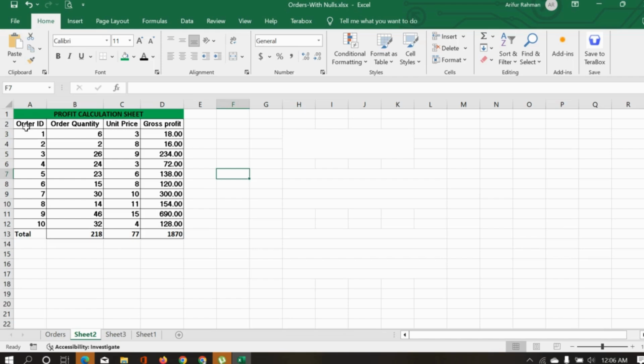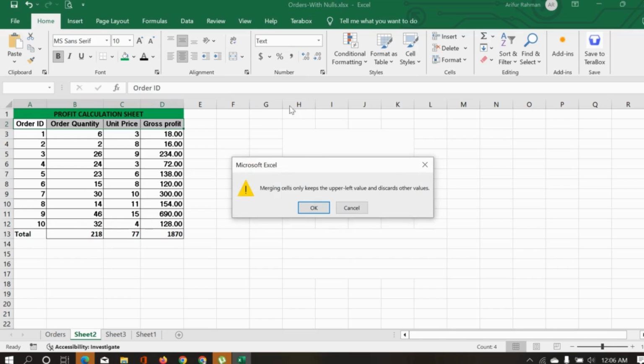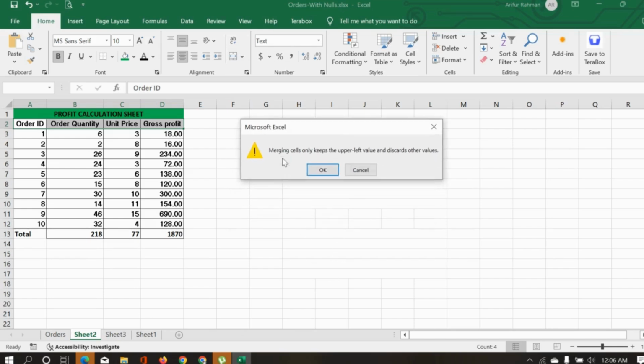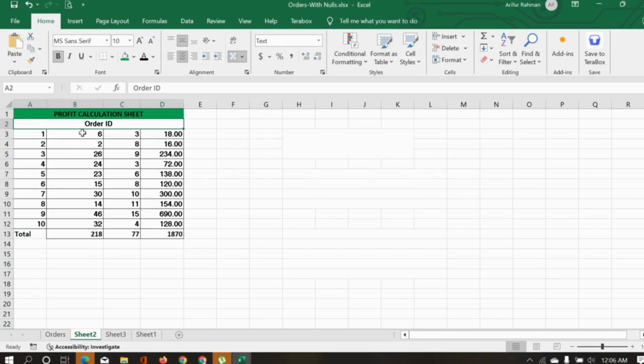However, there is a precaution with merging cells. Here we have, look at this value. Here we have order ID, order quantity, unit price, gross profit. If we merge these four cells, what happens? See, if we select Merge and Center, then a warning will appear. What does it tell? It tells us merging cells only keeps the upper-left value and discards other values. If you press OK, then only the top-left value will remain and all the other values are deleted. That's it.